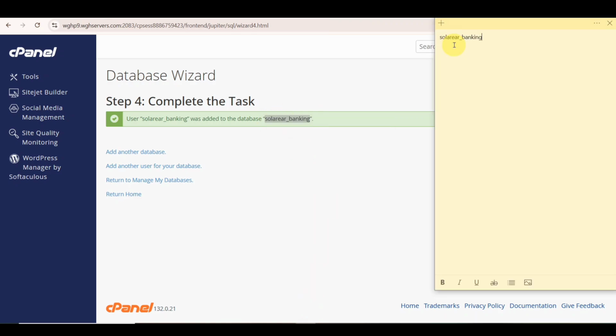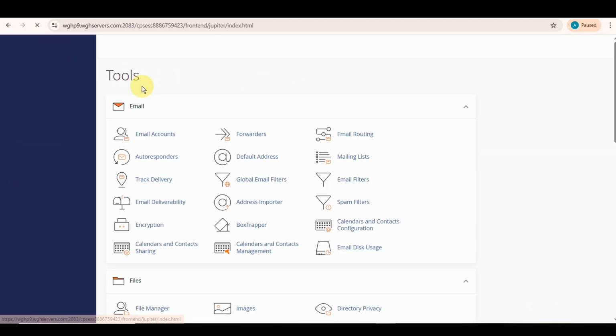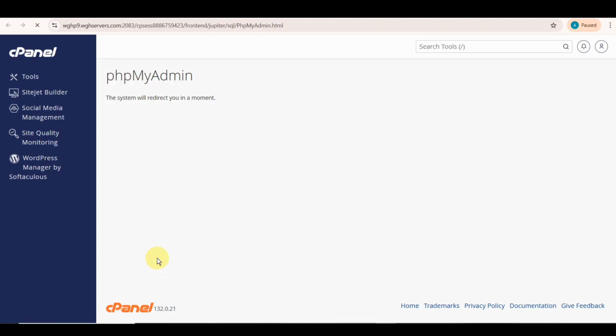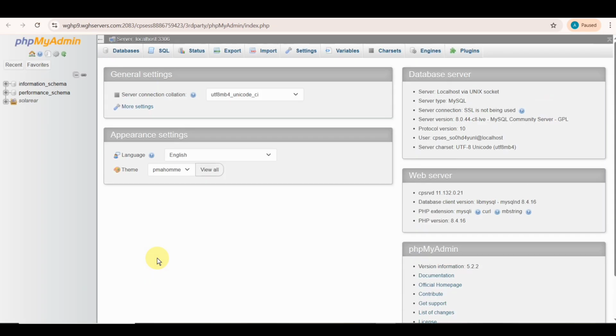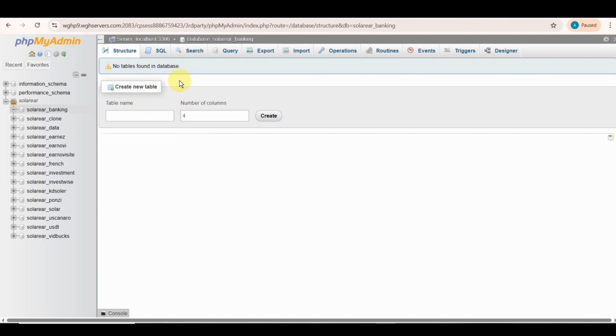Now is the time to upload the database file into the database we just created. So I will go back to the cPanel homepage and then scroll down and click PHP My Admin. This is where you can upload a database file. Just click here and click on the database you just created. As you can see, it is currently empty. Now we can upload the database file.